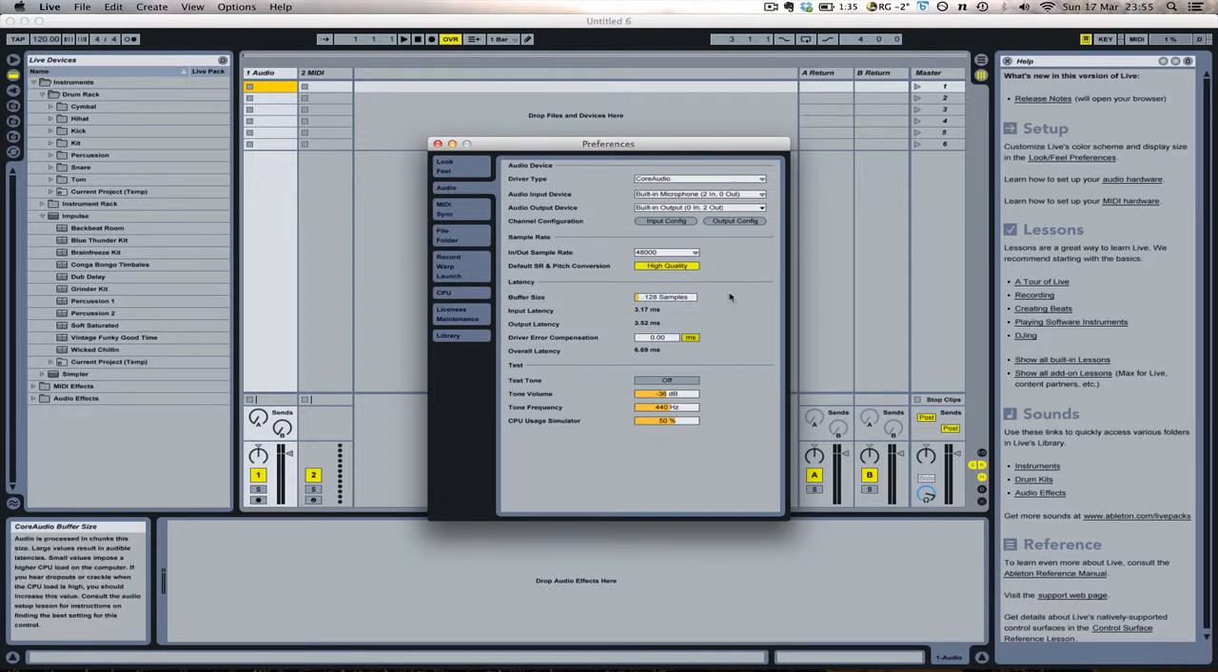So basically, this was a quick walkthrough for Ableton Live 8 system preferences, and how we can follow the checklist of all the major settings before we start any particular project in Ableton Live 8.